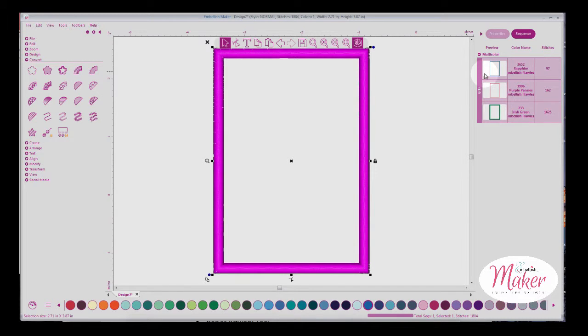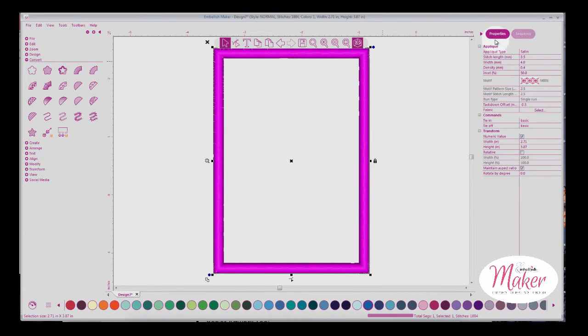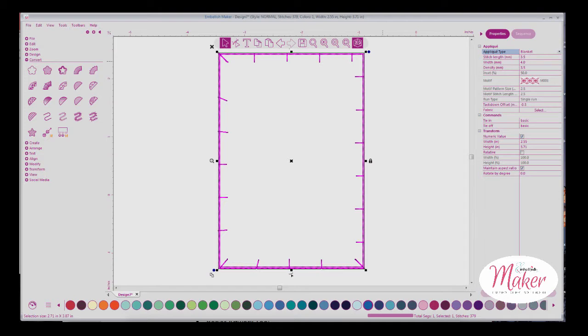What's different about applique and satin stitch, while it looks the same, notice it gave me a placement line, a tack down line, and a satin stitch. Now if I go back into the properties and select all, I can change the applique type from a satin stitch to a blanket stitch. If I want my stitches to be closer together, that's going to be density. Notice I have more stitches.